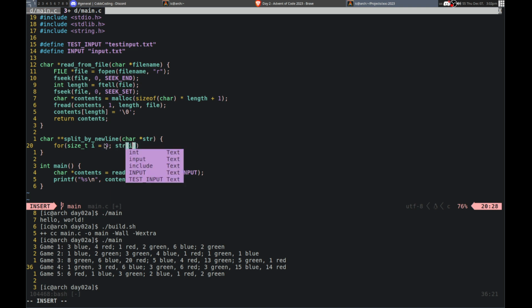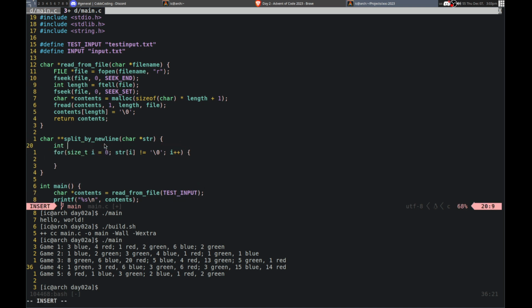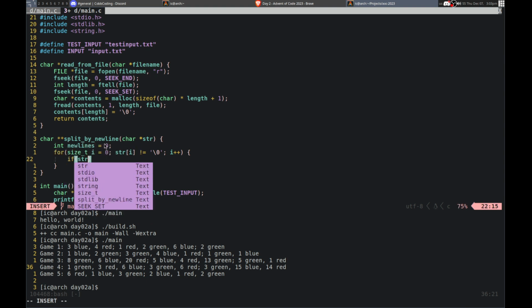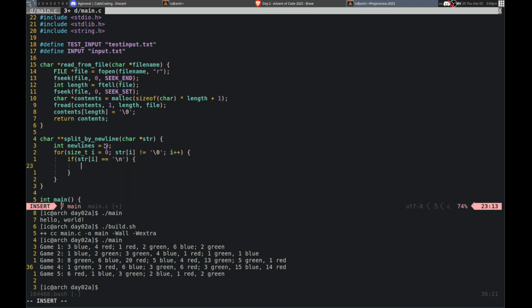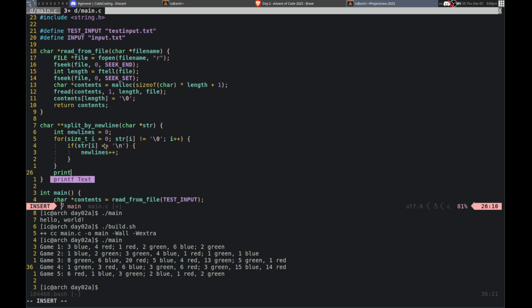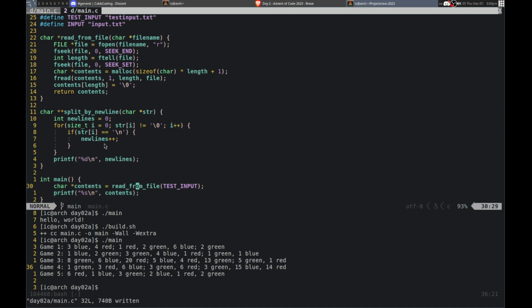Let's see, so this can actually be new lines. Make it 0. If str[i] equals a new line. Not super concerned about writing optimized code or anything like that. Yeah, I just want something that works. Alright, new lines plus plus. And then at the end, new lines should have, let's see, how many of them?